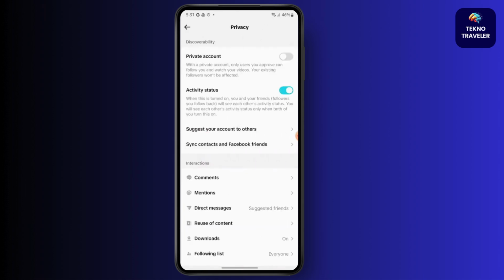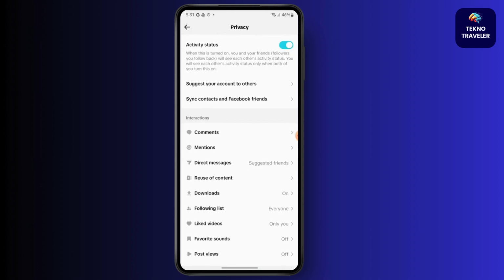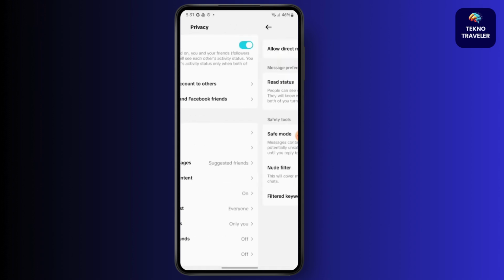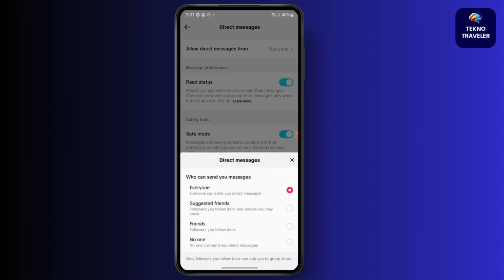After that, go to privacy. Now you will see the option direct messages from this interaction section. Tap on it. After that, go to allow direct messages from and then select everyone. And done.